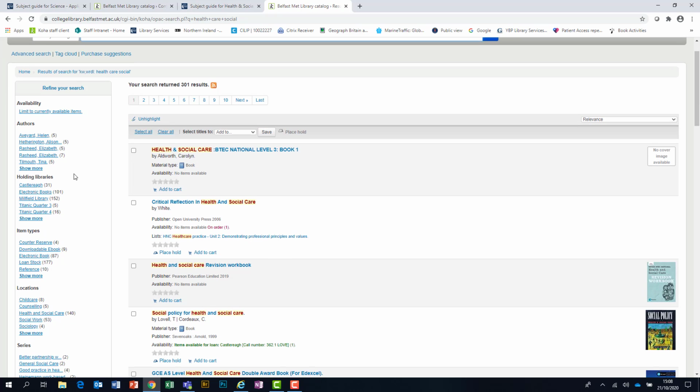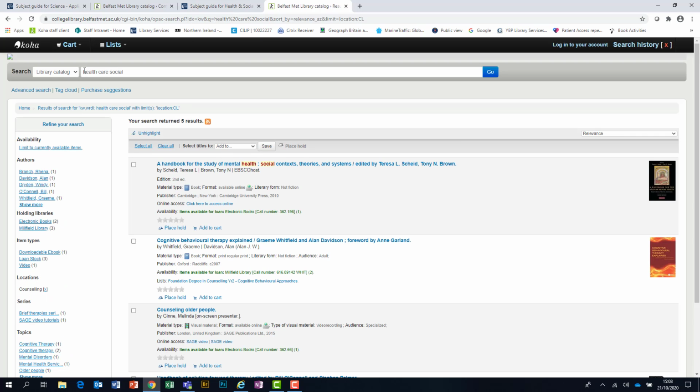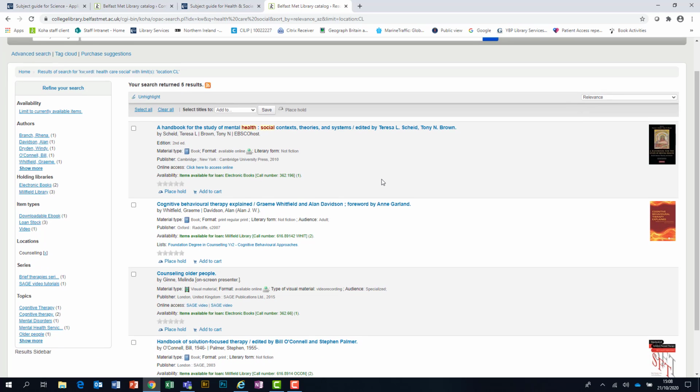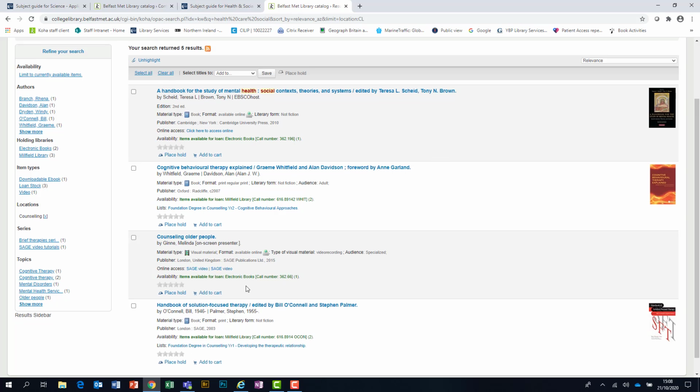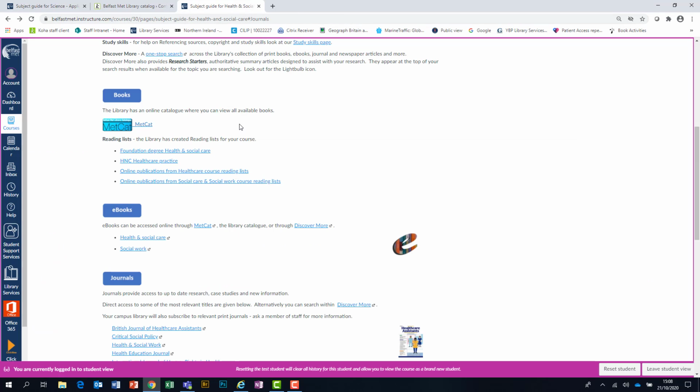Or you can refine it by these things on the left-hand side as well. Say you're just looking for books on counselling, for example, you can look in that section. So I'll look for books with the keywords health, care, and social in the counselling section, and there they are. That should be straightforward. There's mostly books from these lists. So you would have to go into the college to access them.